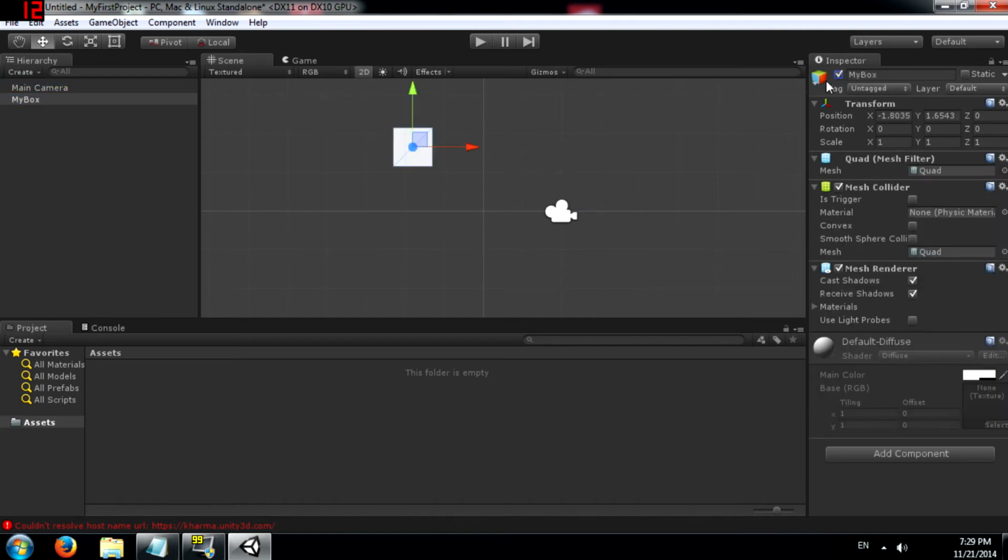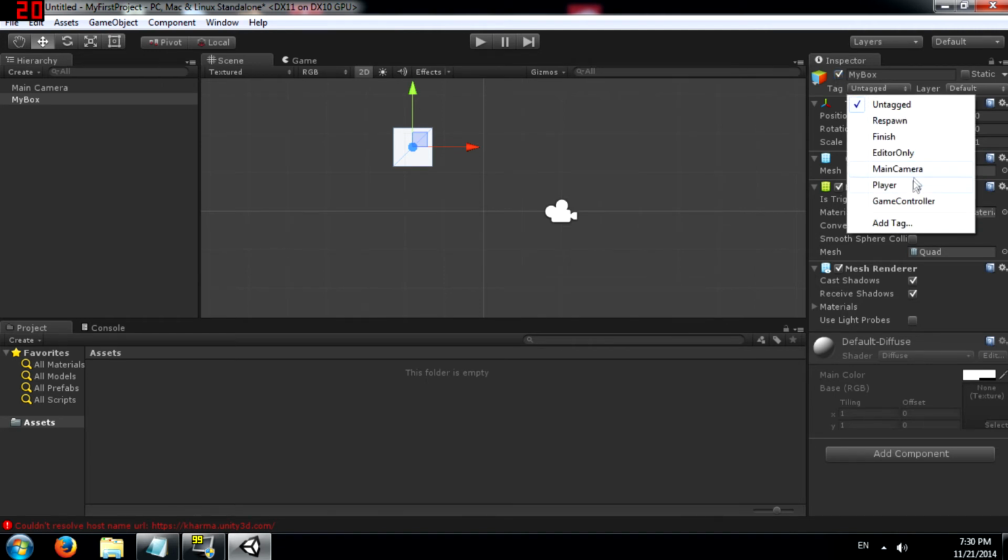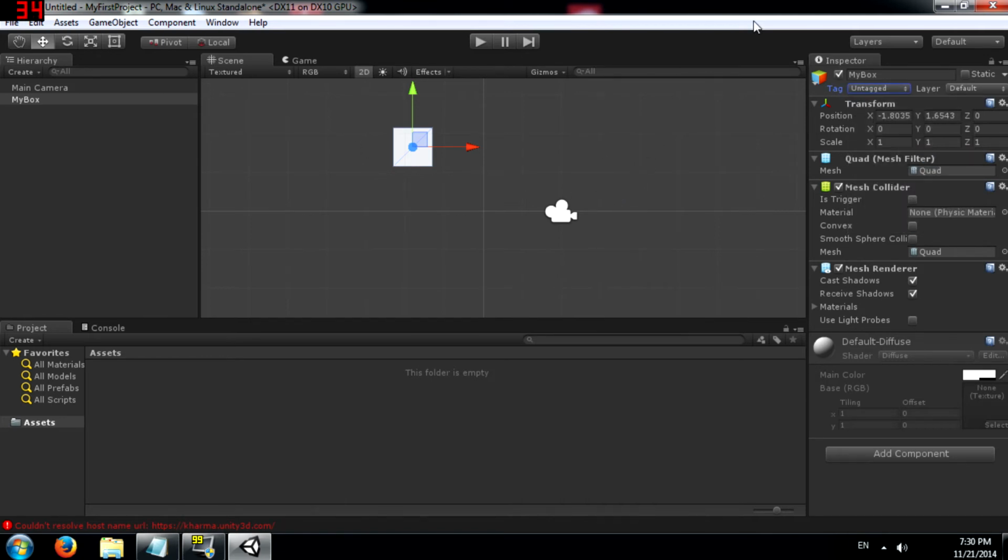Let's enable this again. Next, you have tags. You can choose which tag you want to apply to this, which tag you want to set for this object. I'm not going to get into tags. Now you can select which layer this object is in. I'm not going to get into layers either.